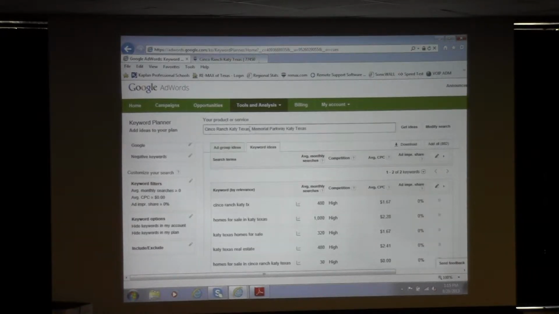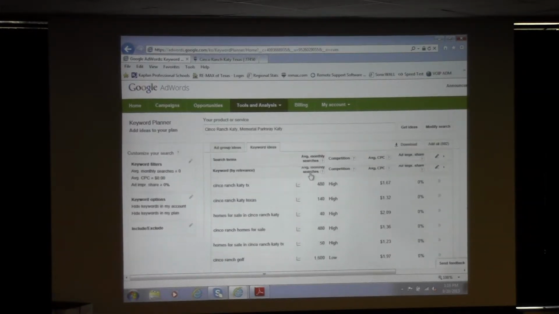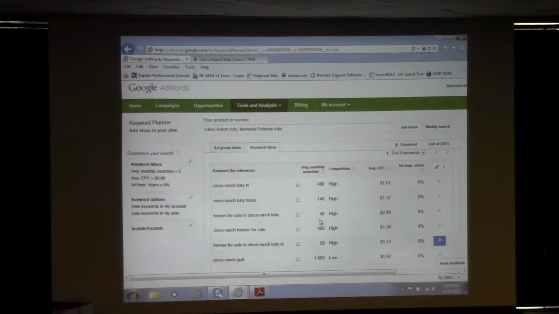Now, if I take out Texas and just leave in the word Katy, watch how the numbers will change. Cinco Ranch dropped to 110. Homes for sale in Cinco Ranch, 40. Where's homes for sale Katy? Did that drop off on here? It probably did. I have to go look for it.